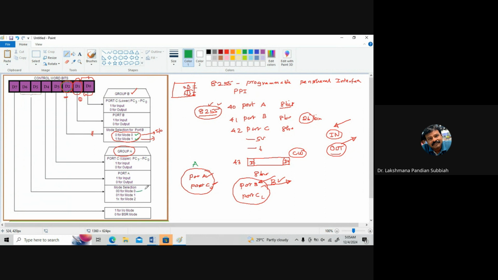0 0 is simple IO, then 0 1 is handshake or strobe mode, then we call this one bidirectional. At a time we can send in both directions. If you set 1x, X is don't care, so it can be 1 0 or 1 1. This is for bidirectional mode. So 0 0 is simple IO, 0 1 is handshake or strobe mode, and 1x is bidirectional mode, right?